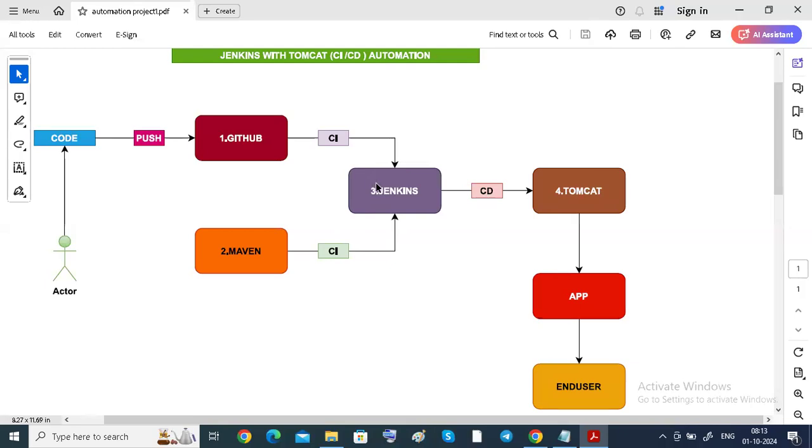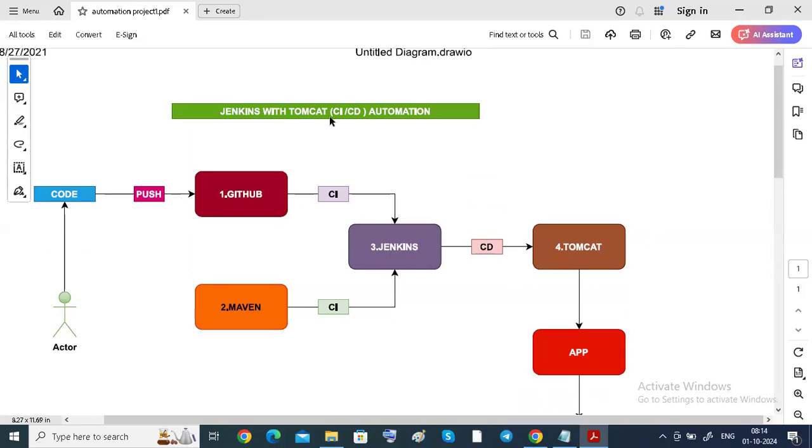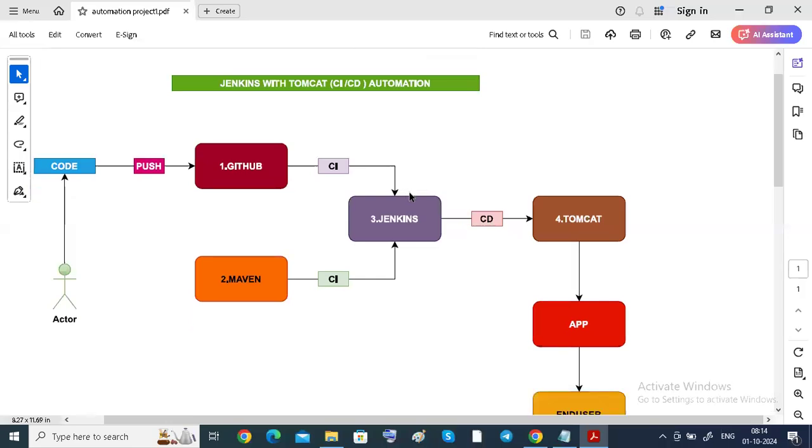Var or jar packages. Okay. So in that var or jar packages, I'm going to deploy one Tomcat server. In this Tomcat server also, I'm going to integrate it with this Jenkins server, guys. If you can see here, I've written Jenkins with Tomcat CI/CD automation, guys.